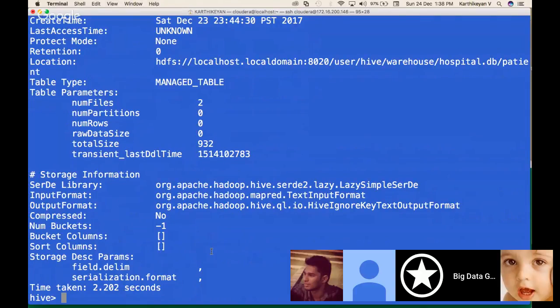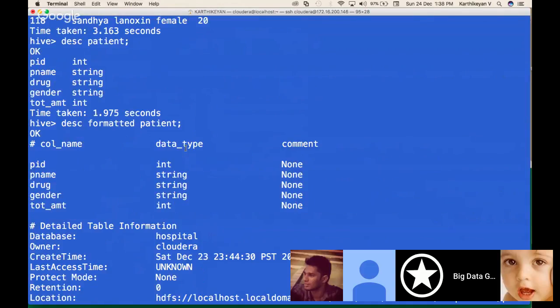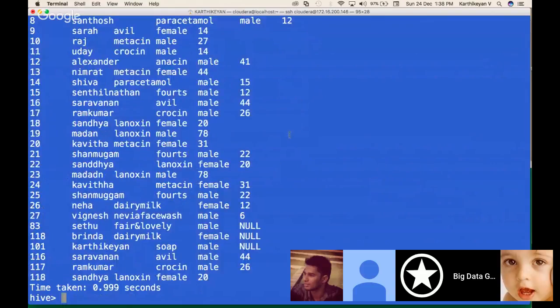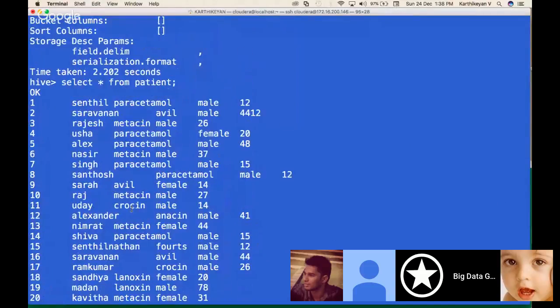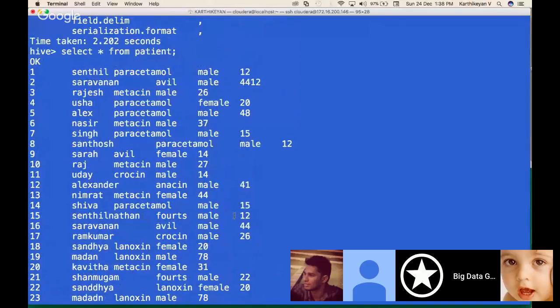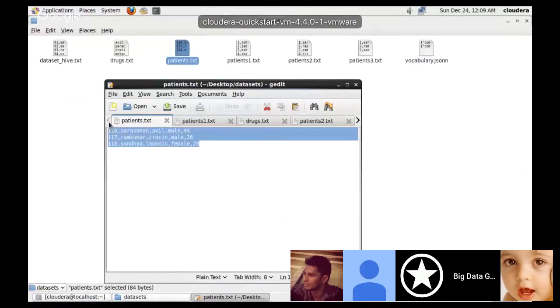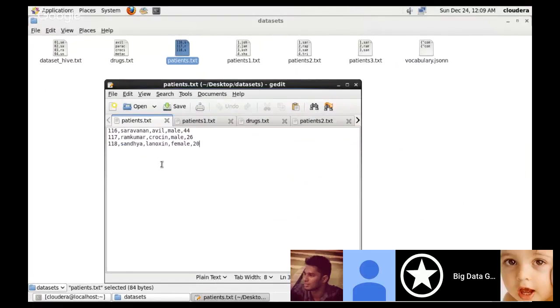Now let's do some analyzing. What we do is count the patients. We have only a few patients. Now assume that inside these files you have nearly 20 billion records.